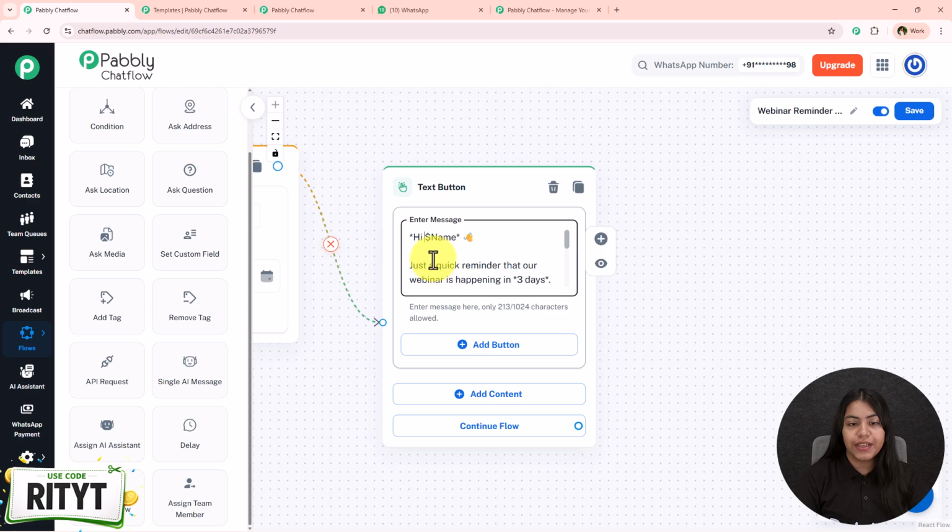What you can do is you can also write $name over here. You just have to erase like this, and in front of "Hi", just put a dollar sign and then enter name. Now this $name will be replaced with the name of the participant automatically. You don't have to do anything. And yes, as you can see, we are good to go.